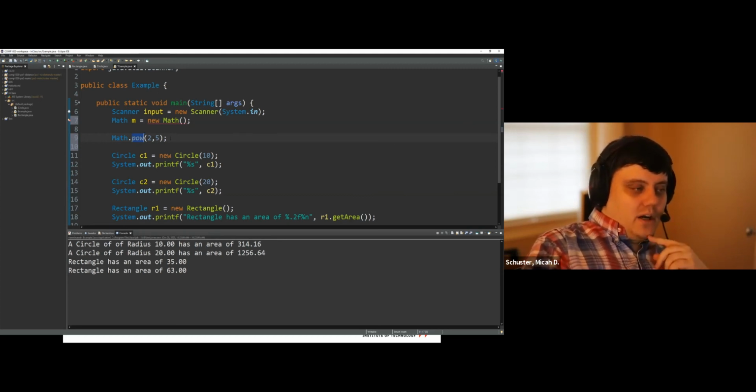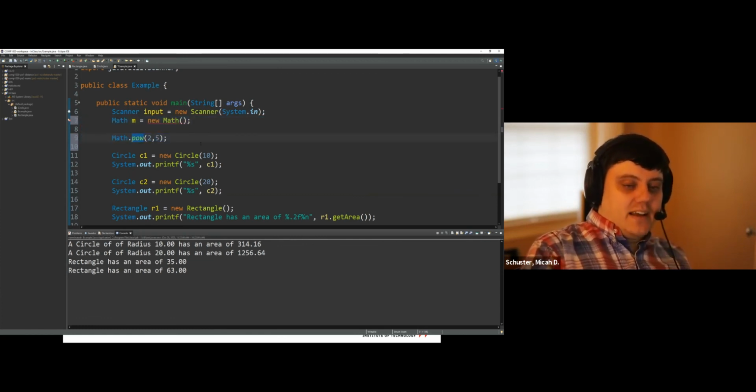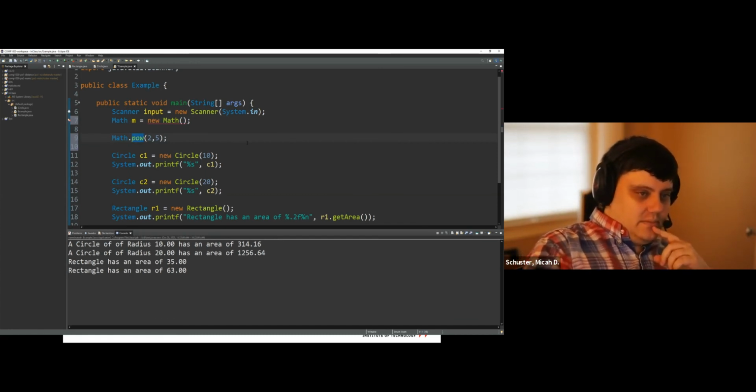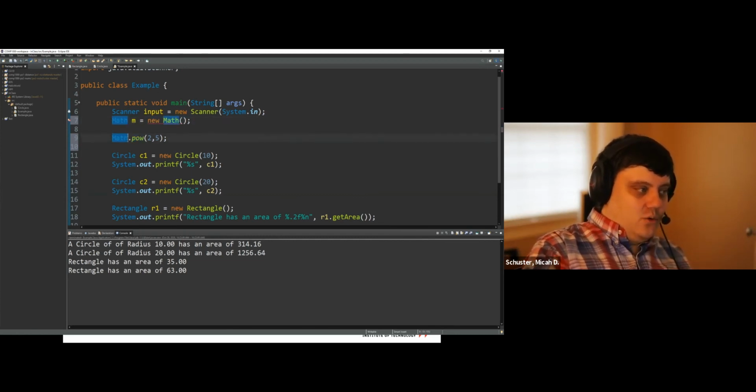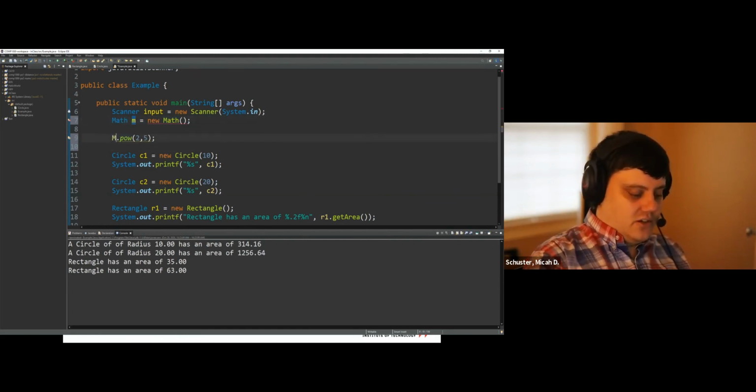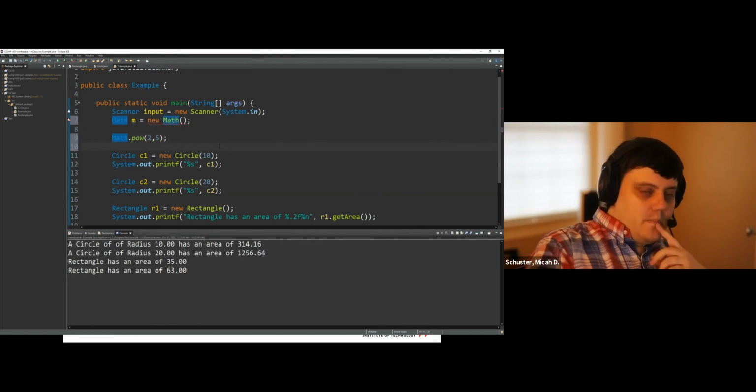That's where the real power comes from. If you have a static method, you can call it with the class name, not an individual instance of the object. I don't need to create a new math object and then say m.pow. I don't have to do that. It's just Math.pow.